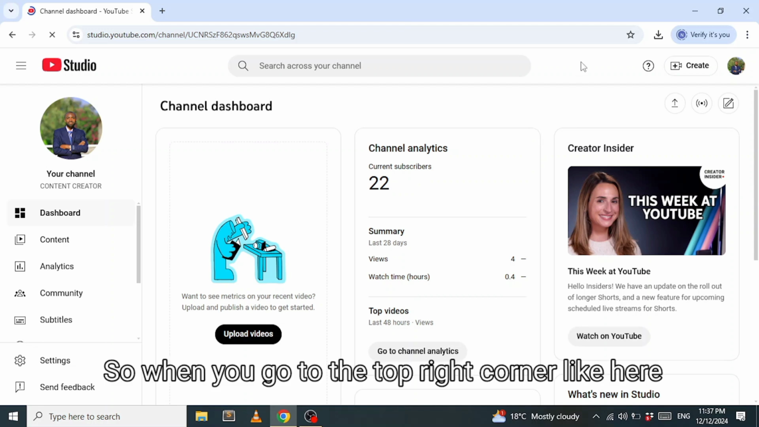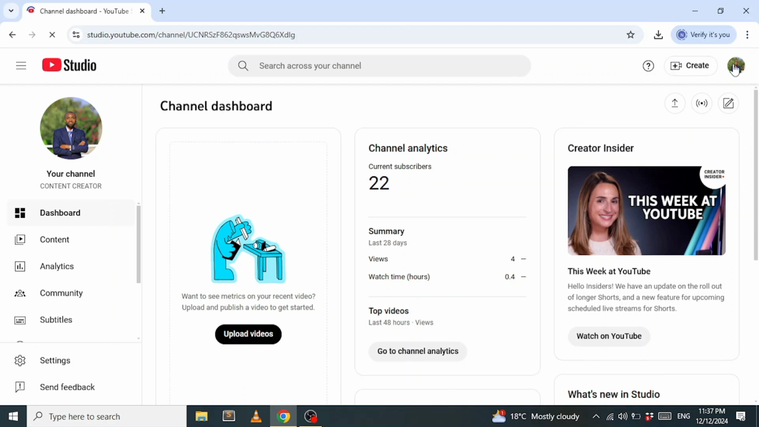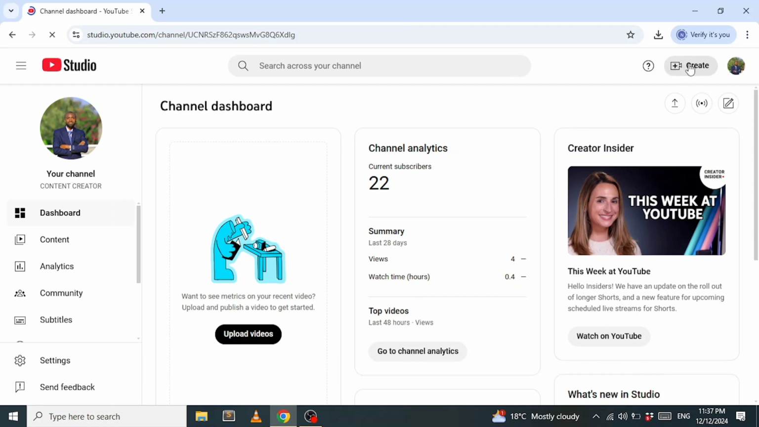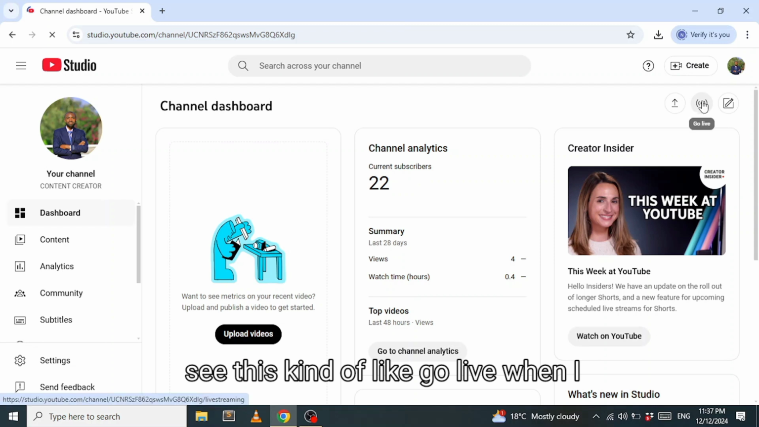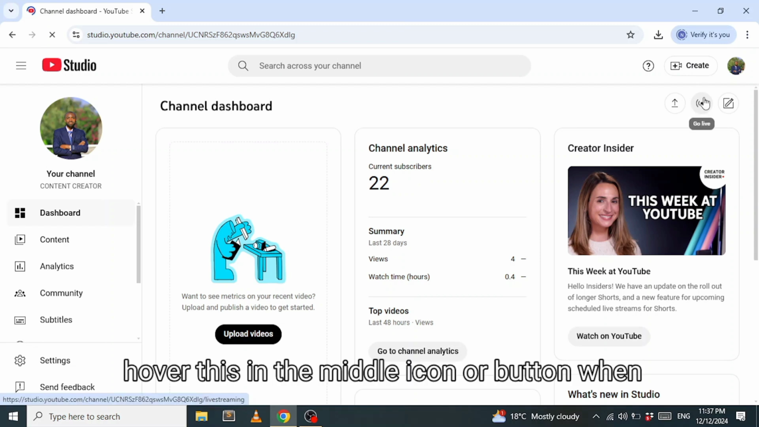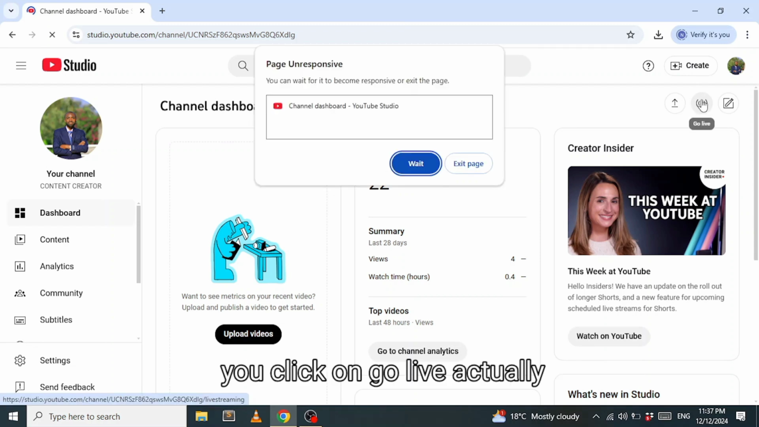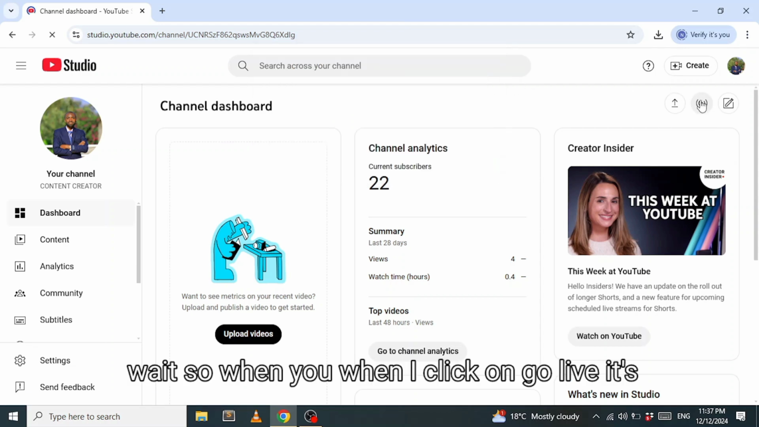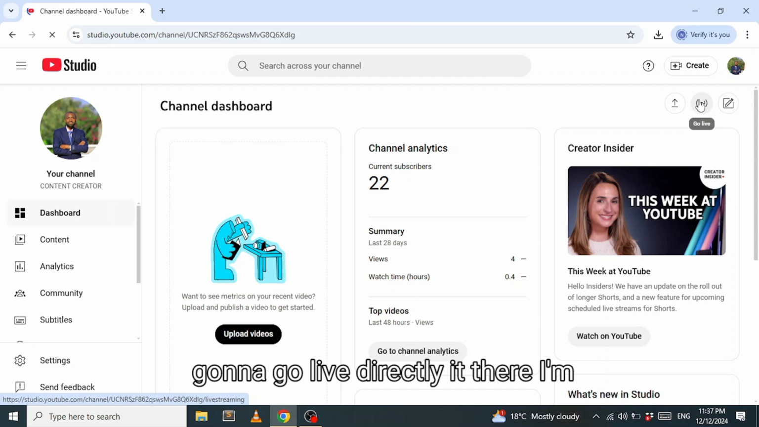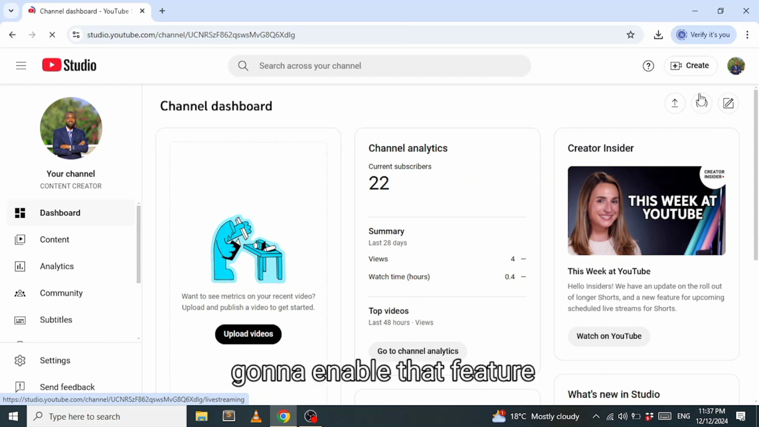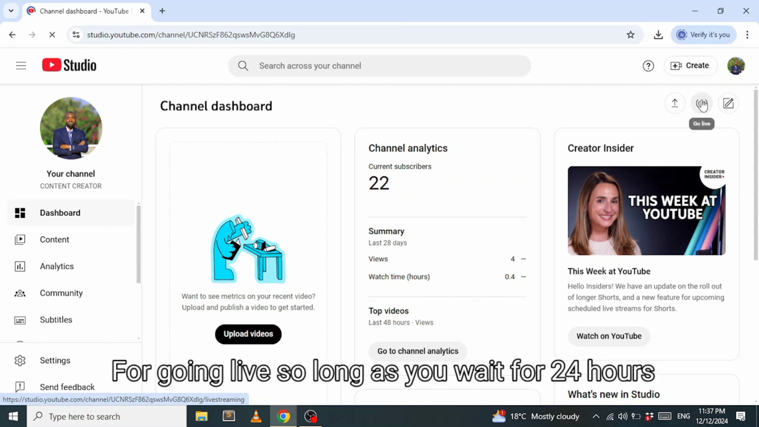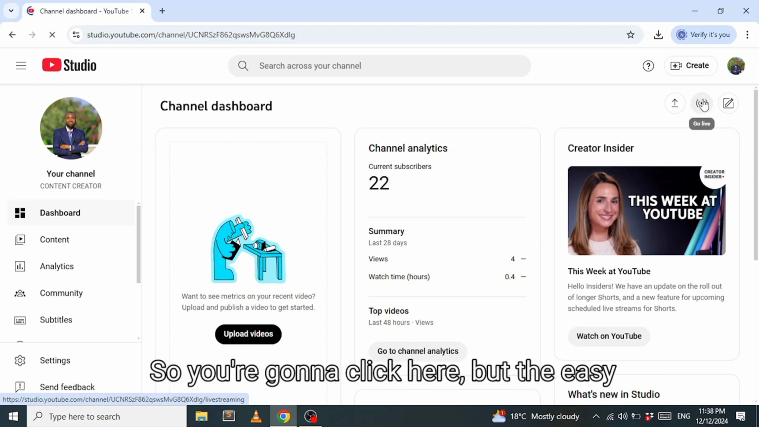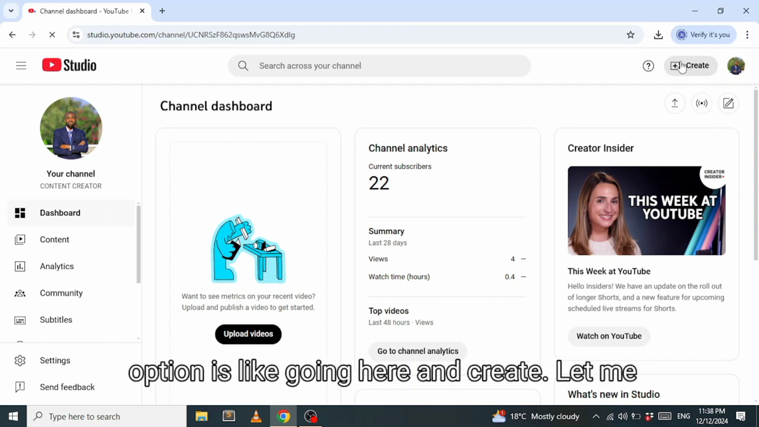When you go to the top right corner, where you see the create button, you can see this go live. When I click here on go live, it's gonna go live directly. I'm gonna enable that feature for going live so long as you wait for 24 hours. You can click here, but the easier option is going under create.